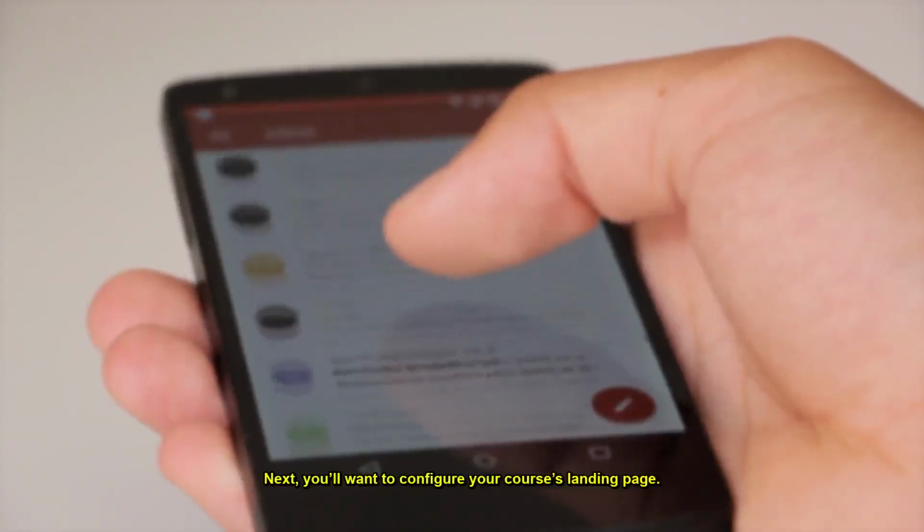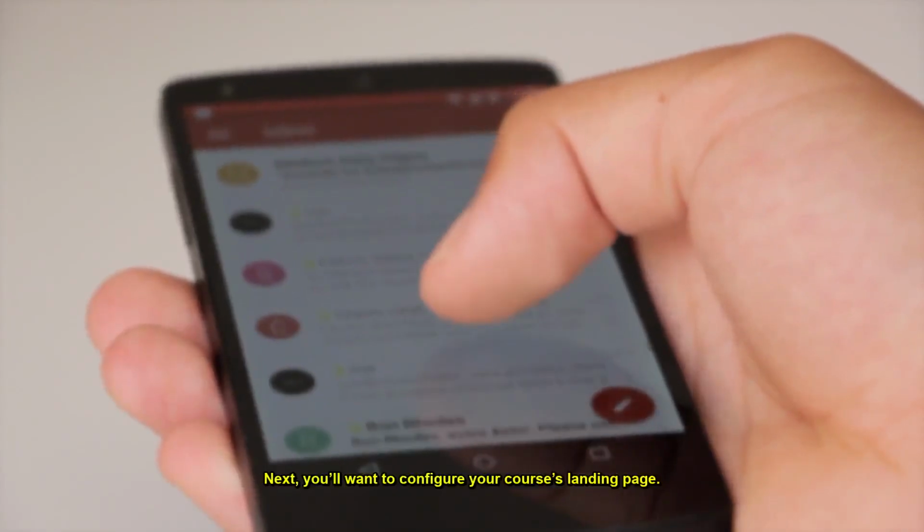Next, you'll want to configure your course's landing page. Edit the page to include a compelling description and visuals. Make sure to include testimonials if you have them. Preview the changes to ensure everything looks good. Once satisfied, click Publish to make your course live.